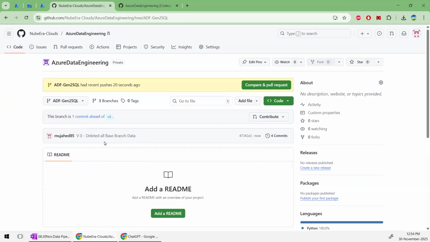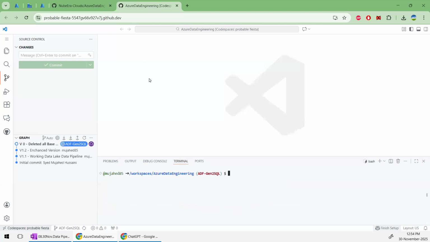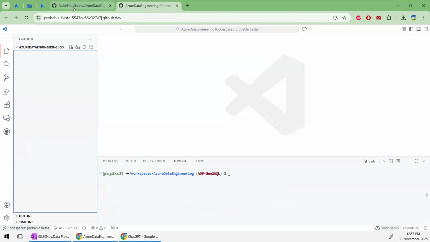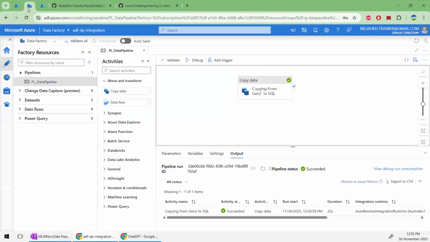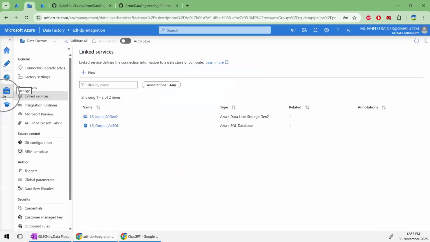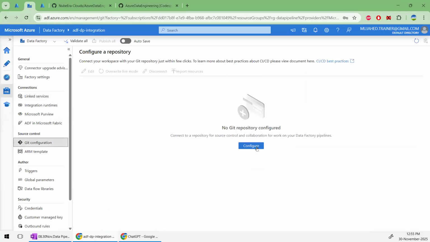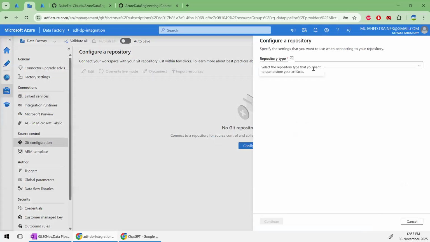Yeah, here I deleted each and everything. What are the next steps we have? Once you have deleted, you need to connect these things to this repository. So here, Manage is the one which helps you to do these things. I'll try to configure Git, and here I'll click on the configure option.